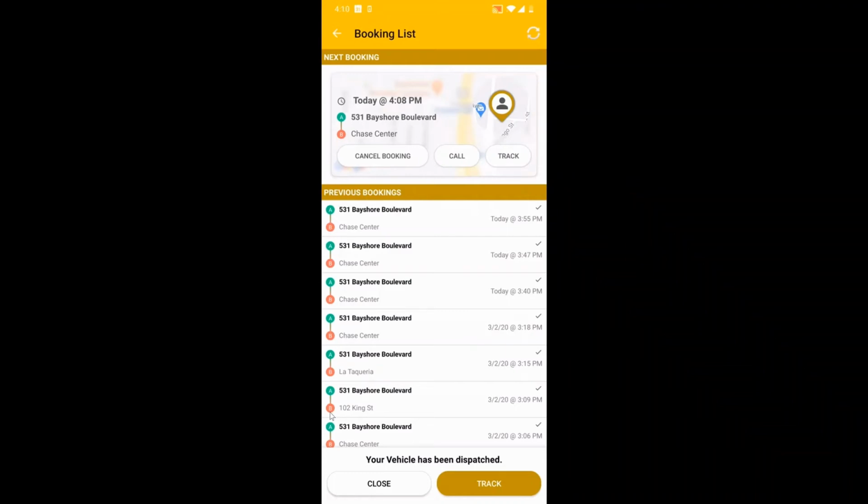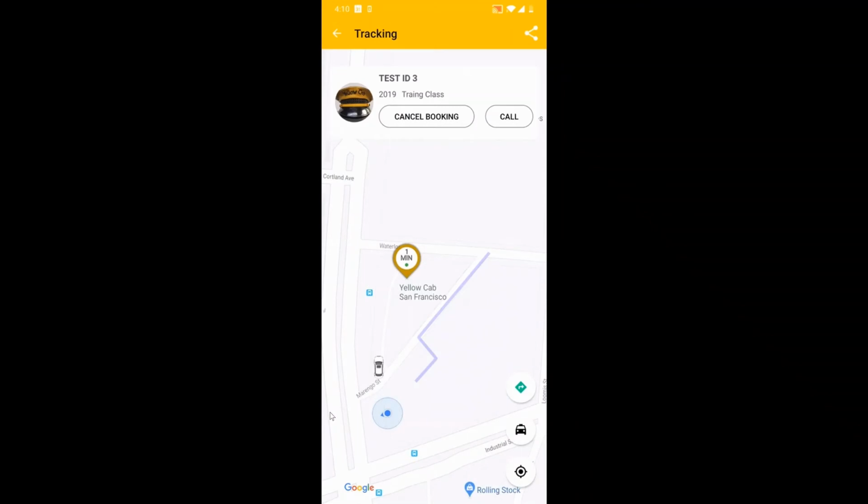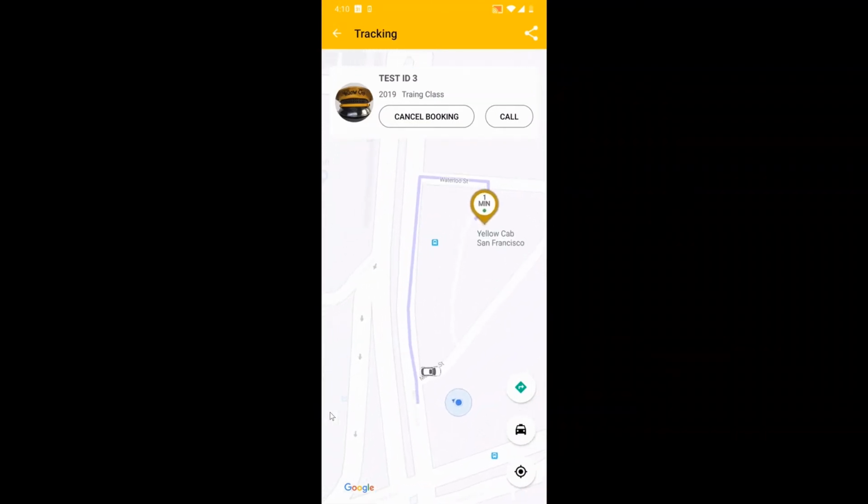All right, so our ride has been accepted by a driver. At the very bottom, we have the notification that we can track it. You can also click track on the ride itself up here, and then you'll be able to see at the very top information about the driver. So test ID is basically going to be the driver's name, and beneath that, where you have the 2019 training class, is going to be the cab company and the number of the cab.